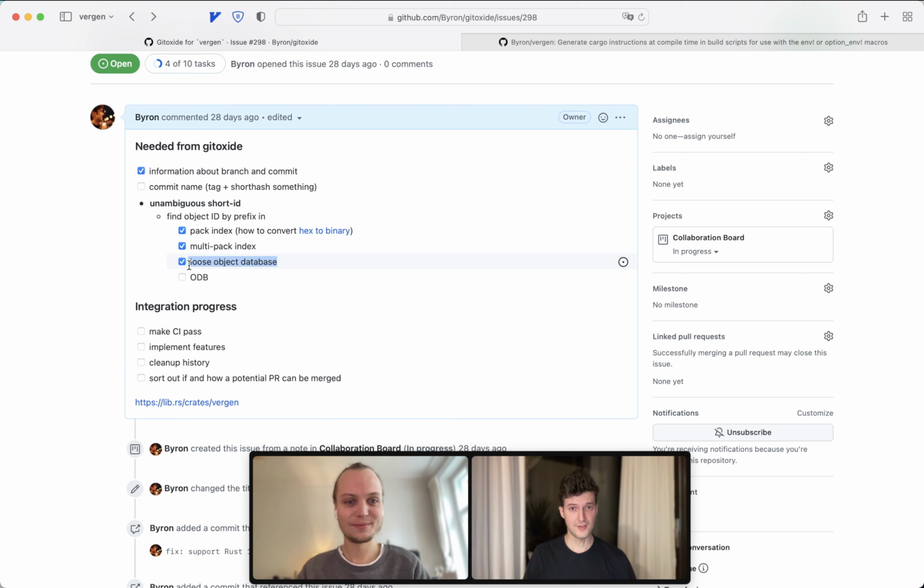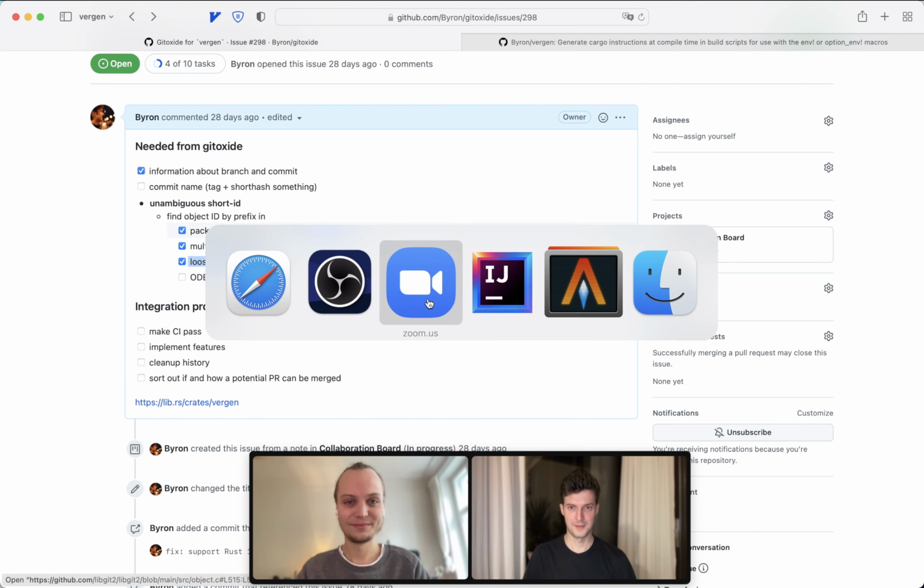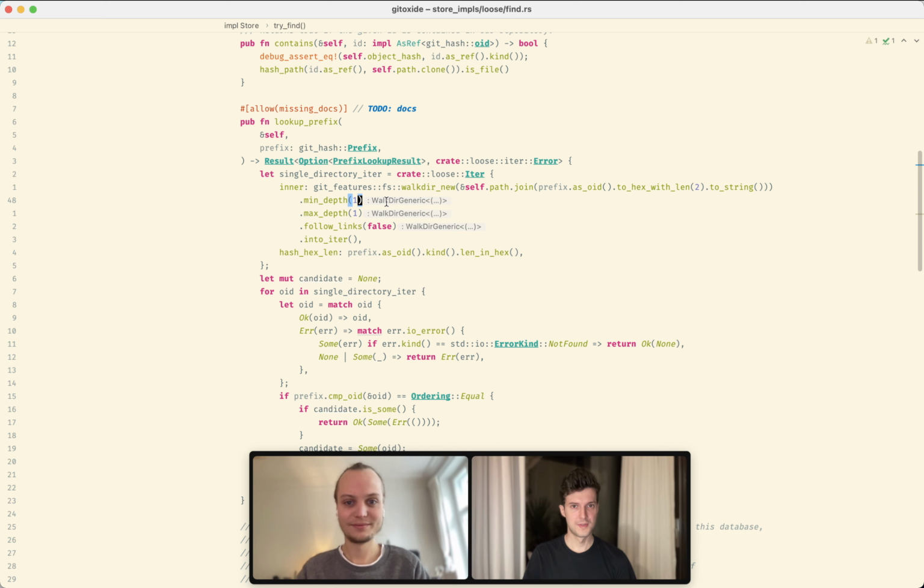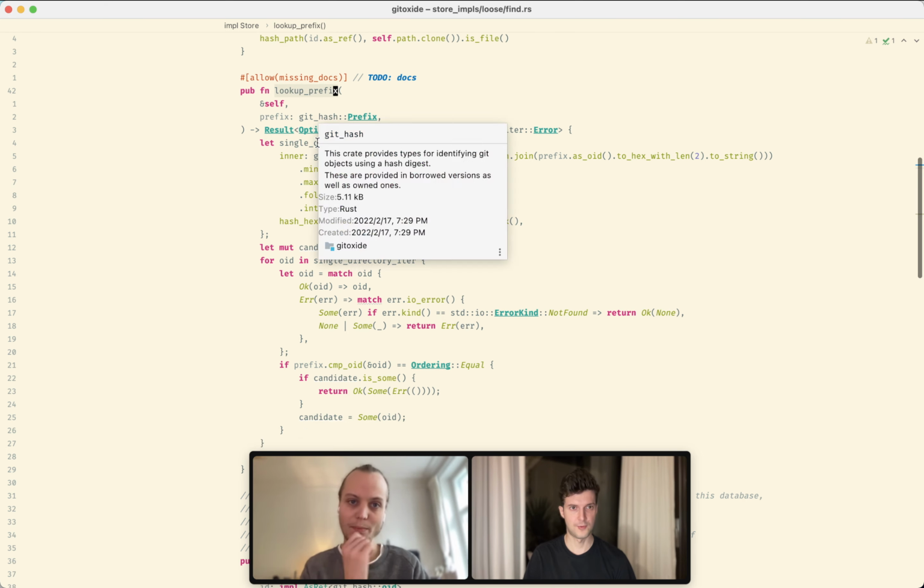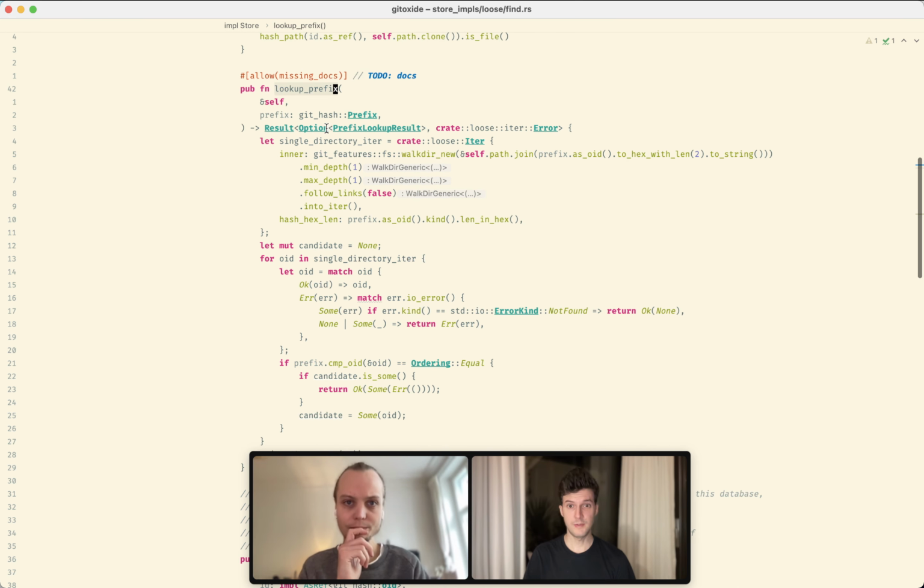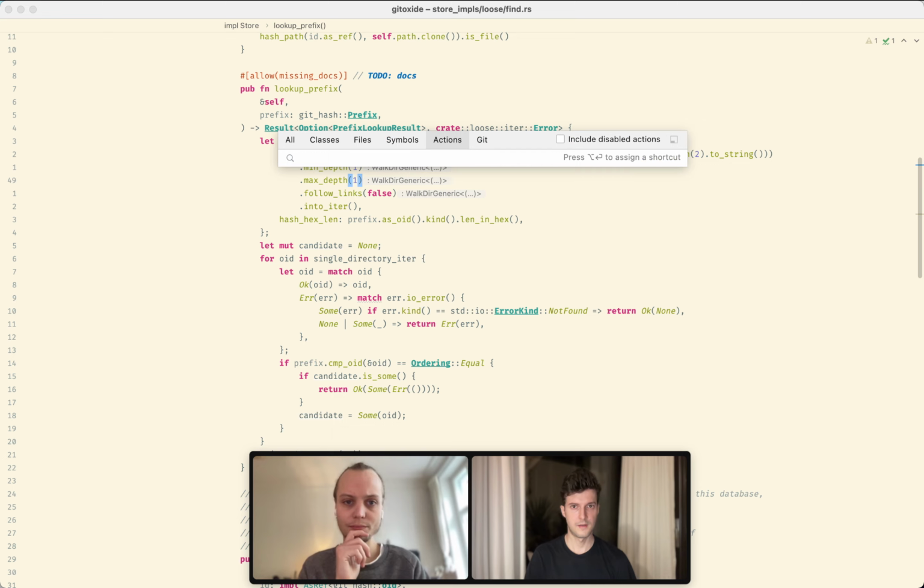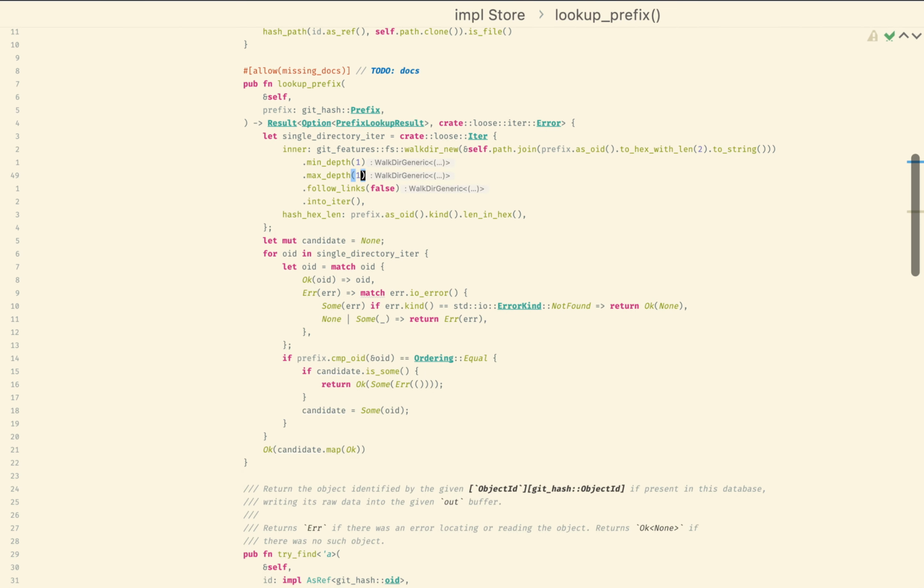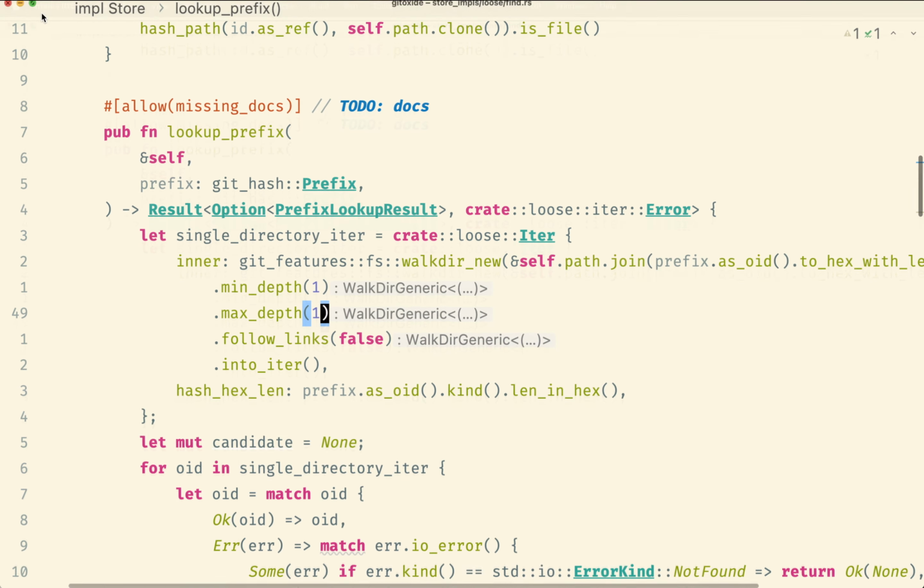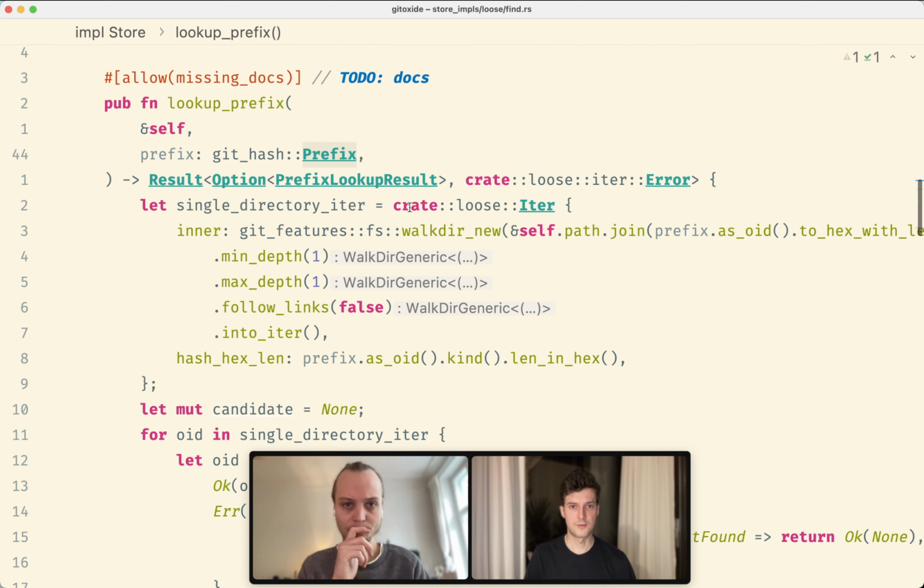Last session we were on a roll, even though we couldn't record it due to technical difficulties. This time we try again. Long story short, the loose object database now has docs still to be written, but also the lookup prefix function. Maybe if you feel like it, we can give it a go at explaining what there is. That might be interesting to people.